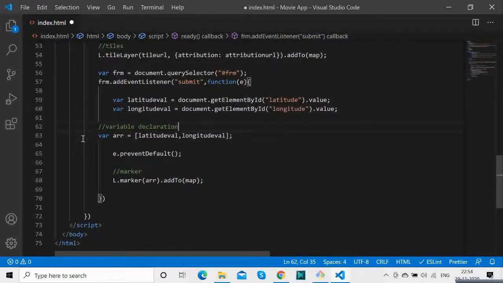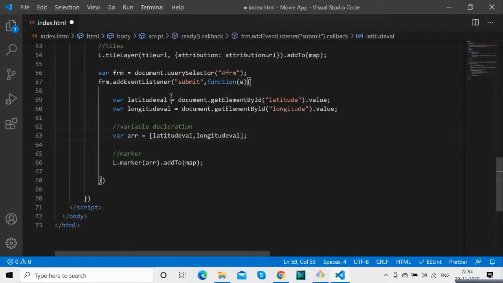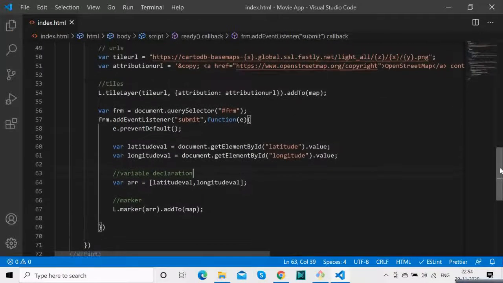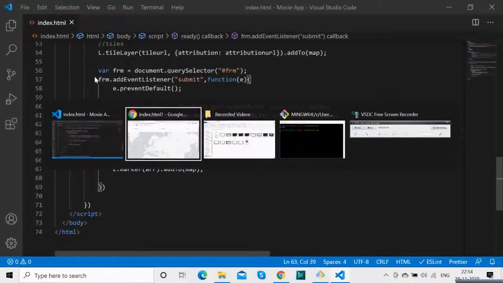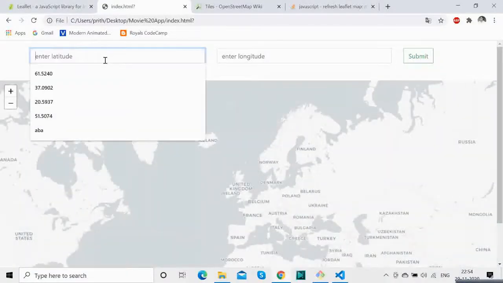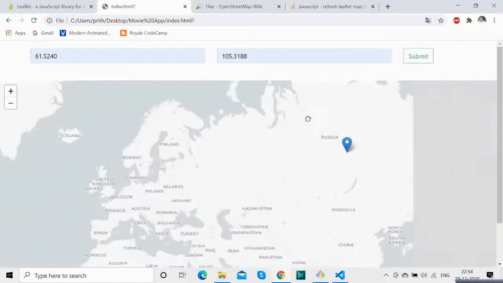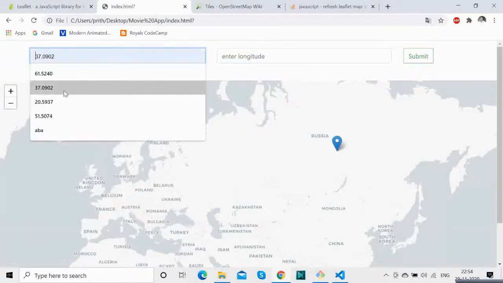So apart from that, we are just organizing a thing. Now we will have e.prevent default at the top. There are the variables, you have the array of latitude and longitude and the marker. So it looks fine now and this should work. And you have that marker on top of Russia. And now you have that marker on top of United States.